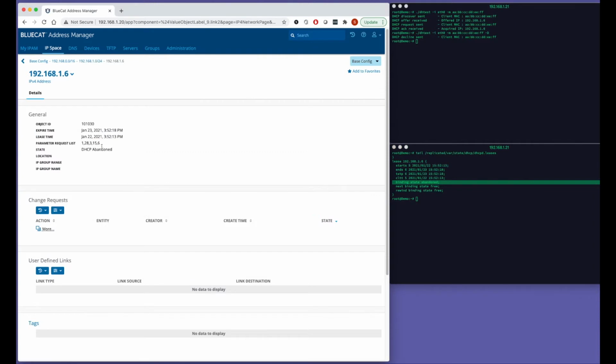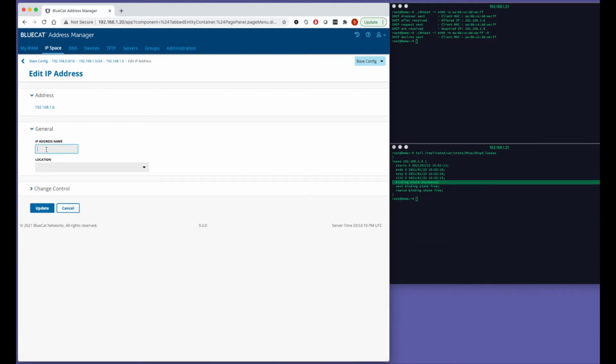Now, if you click on the drop-down list of an abandoned IP, you will see customers have 4 options: edit, move, change IP state, or delete. Now, let's edit this IP. Let's put a name demo 1.